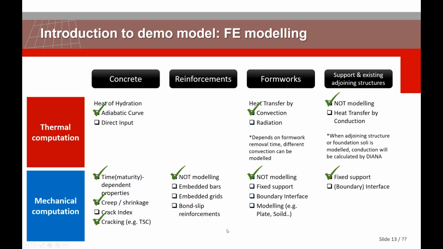Overall, this is how I'm going to model. I can show you how quickly you can model this. I'm going to bring in this adiabatic curve, and then I'm going to consider these maturity dependent properties, creep, shrinkage, and also cracking. I'm not going to model reinforcement now, but later I can show you how to do that. And for formwork, I will only consider convection.